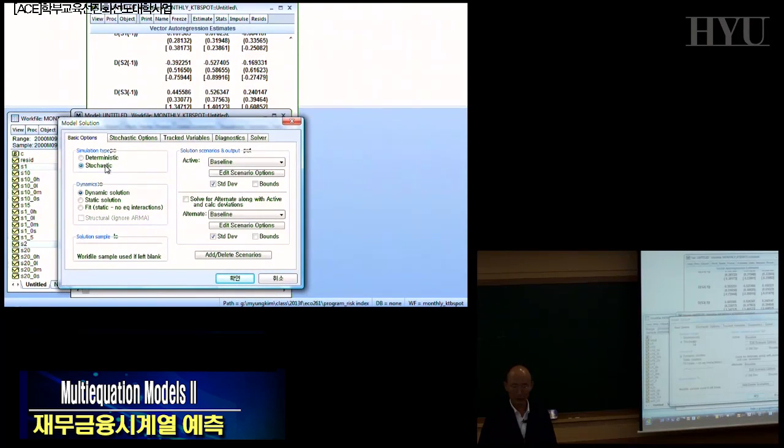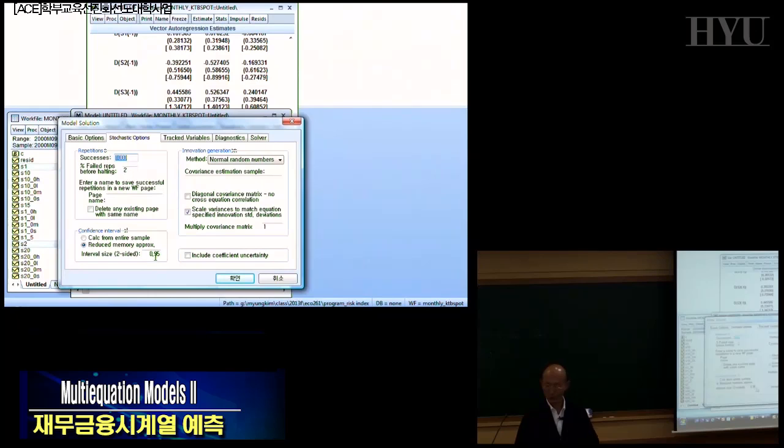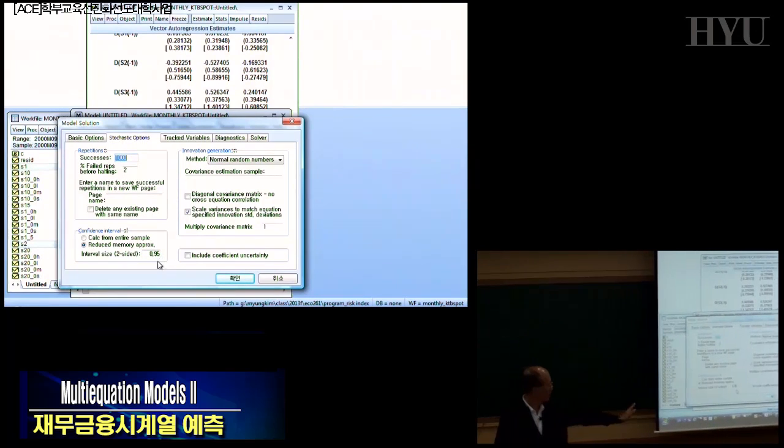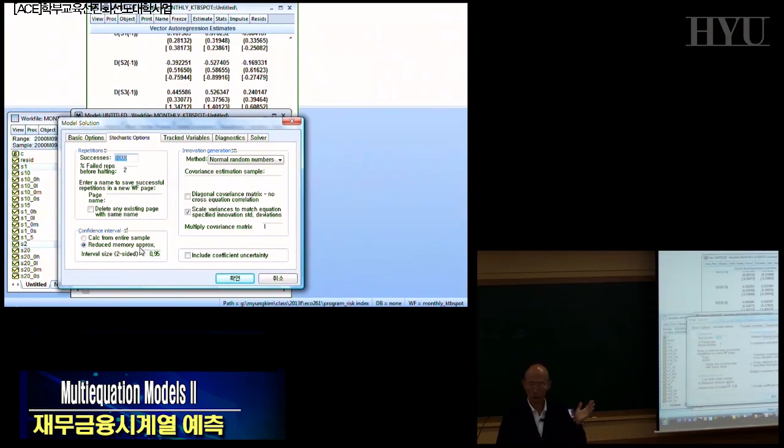Stochastic. You want constant span, right? And here is your out of sample. And you can change this one; currently it is set as 95% constant span, right? You can change it to 50%, 60%, as you please. So let's leave it there.